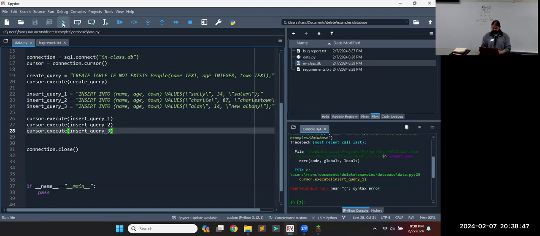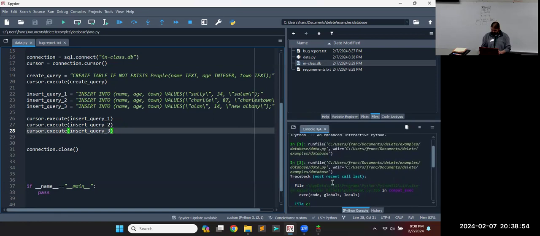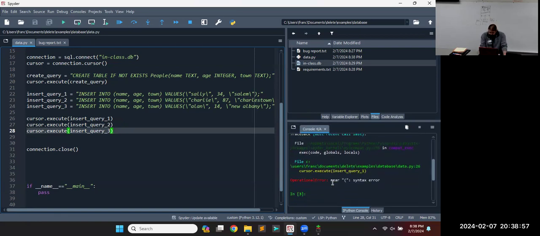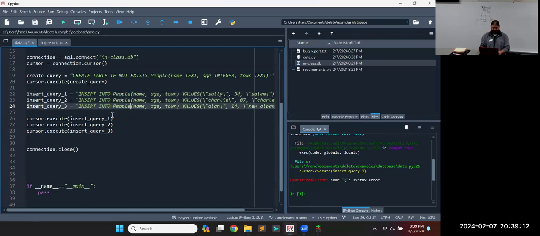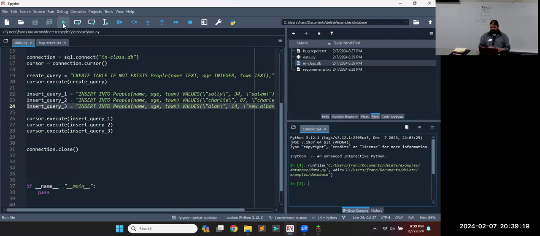If we run that, error, syntax error. Where's the error? Execute insert query 1. Inside to PP. Oh, thank you. Insert into our people table. Close that. And we'll see it in a moment. Run that. We still got our database there.